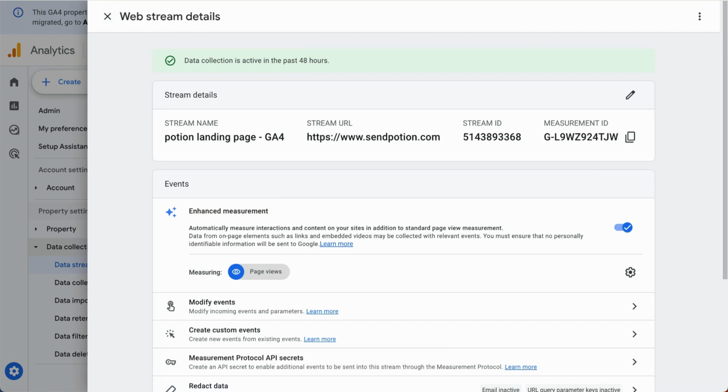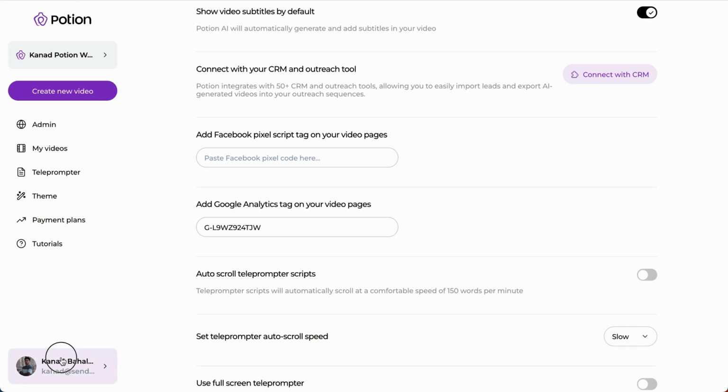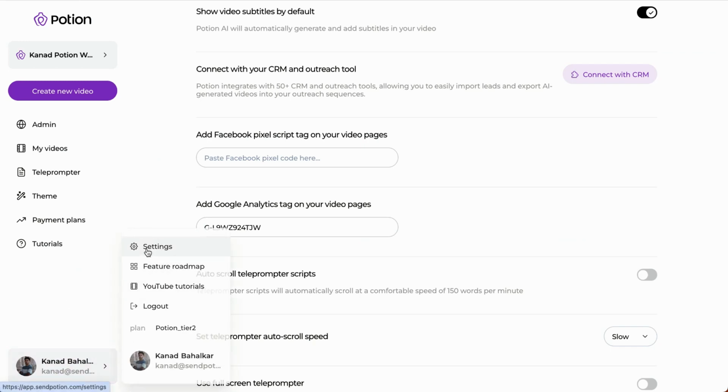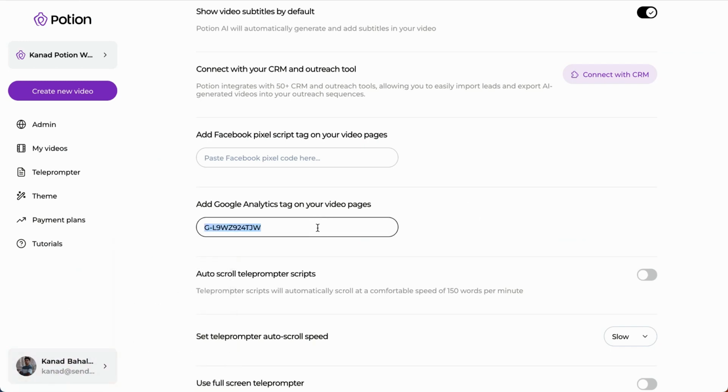Now, head over to your Potion account and then go on your settings page by clicking here and simply paste this tag inside the Google Analytics tag text box. And Potion will automatically save and add your Google Analytics ID to your Potion account.